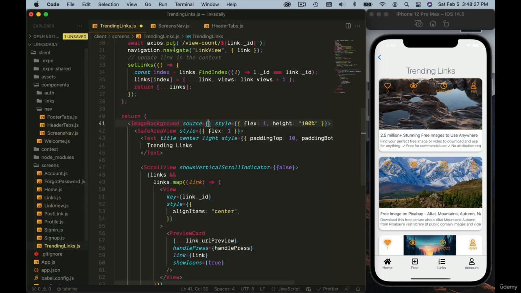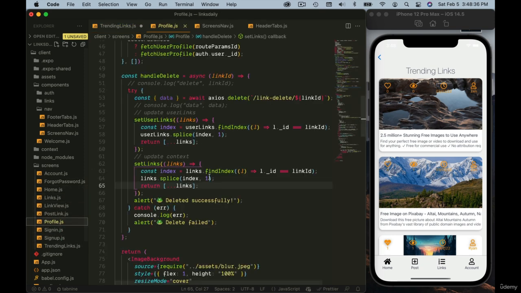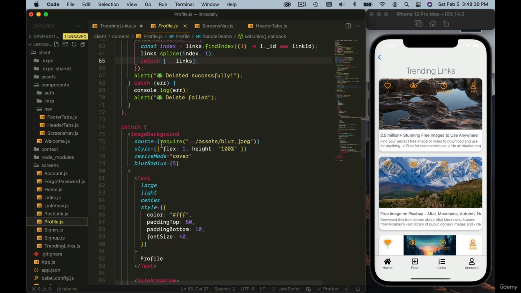So let me quickly show you that screen. That was profile. Here we use the source, or actually we use the same. Okay, so we didn't use URI, we use require. Okay, so that's good, because whenever you want to load the files from within your directory here, you will use require. So that's what we're going to do here as well.